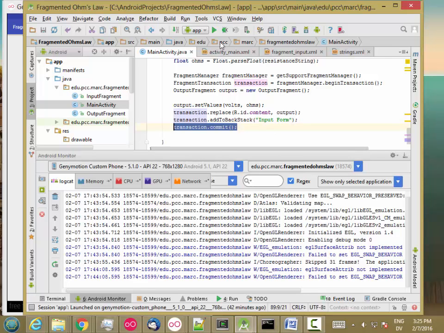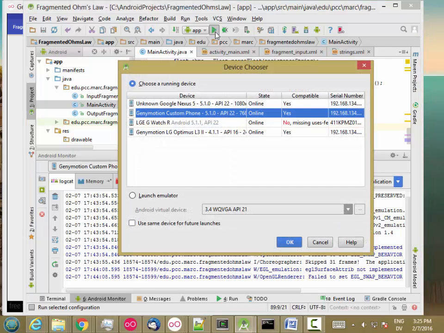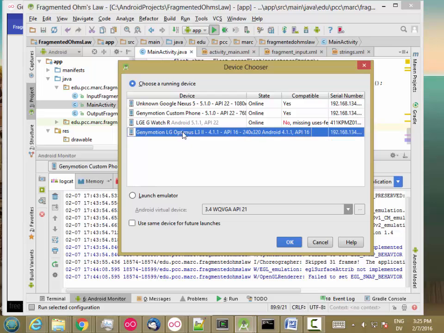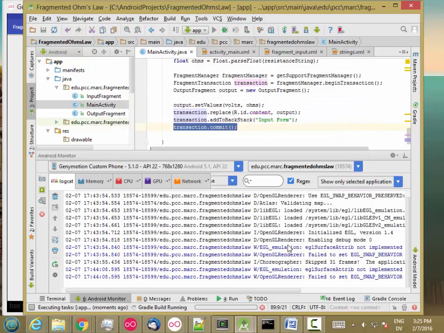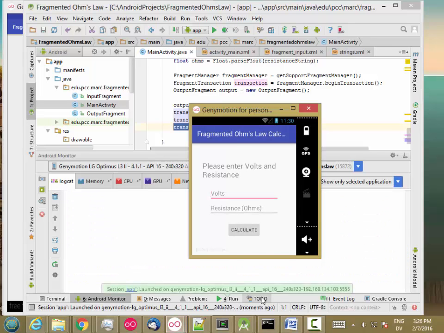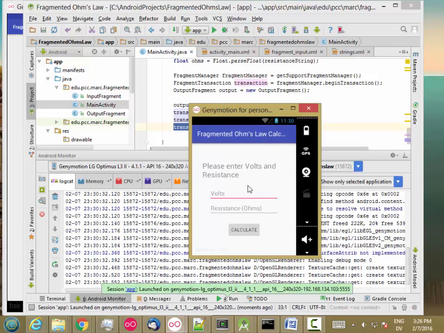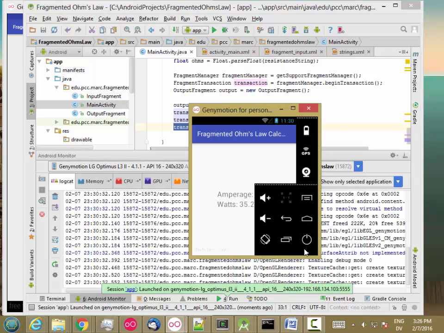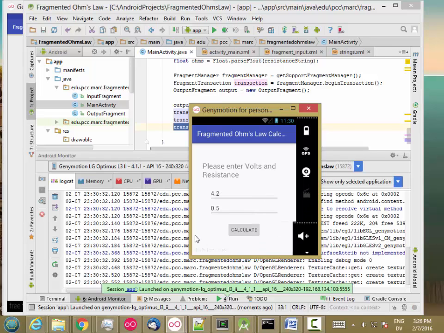So now I'm going to go ahead and run the program on a small device, the LG Optimus L3. And this layout actually works pretty well on a small device. So 4.2, 0.5, calculate, looks good. Not really much more room to do anything with.